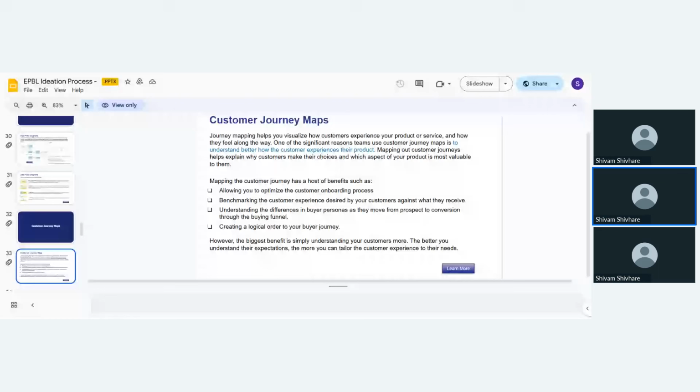Secondly, we can benchmark these desired trends. This helps us to identify gaps and areas for development. And thirdly, the customer journey maps help us to understand different perspectives as they move from prospect to customer, combining different user types and mapping them.